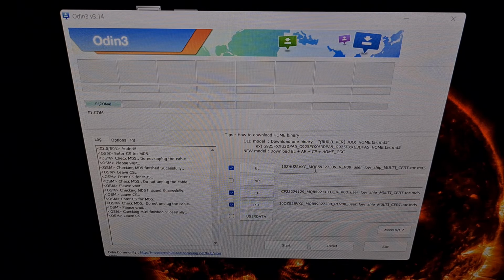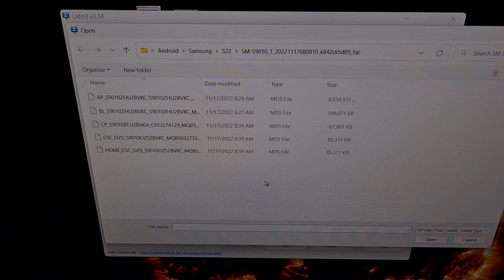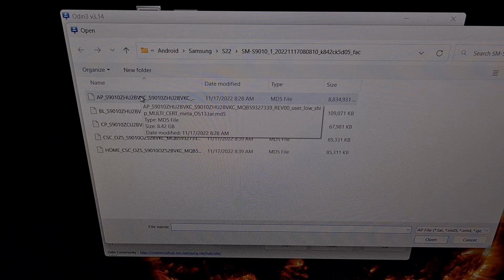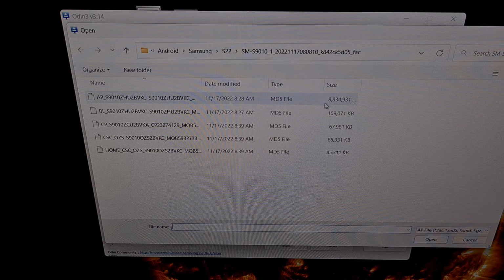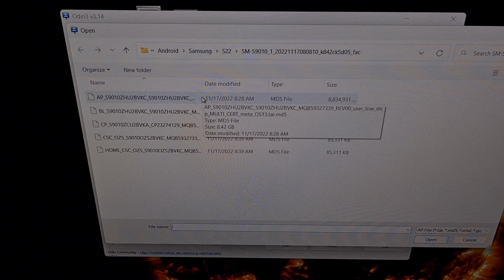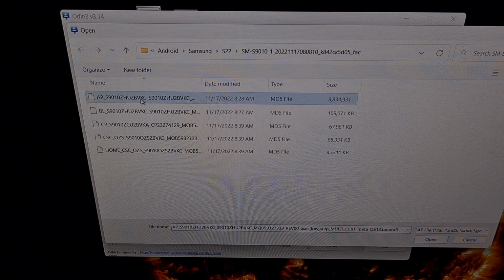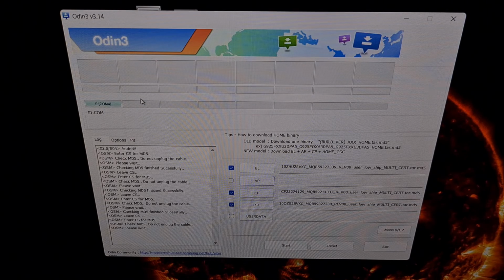Lastly, we're going to be clicking the AP button right here, and then loading the firmware file that begins with the letters AP. You can see that this is a very large file, so it can take some time for your computer to load it into Odin. You're likely going to see Odin go not responding while the file is loaded. And that is normal if you see that. Just be patient, and it will eventually work itself out, and you will see that AP file has been loaded into the AP slot.